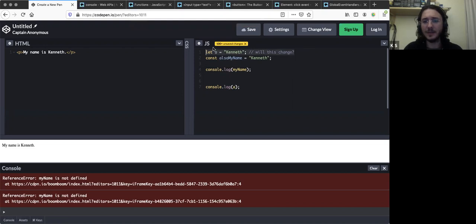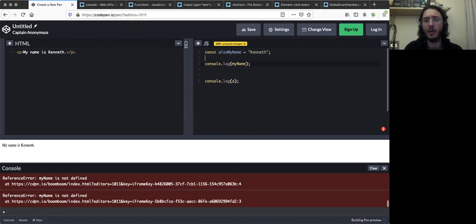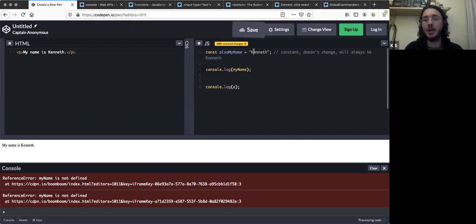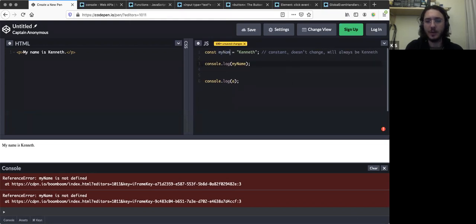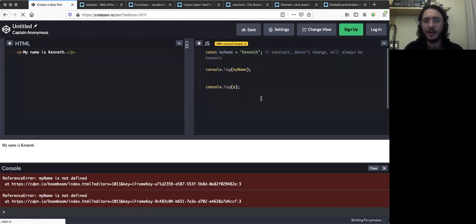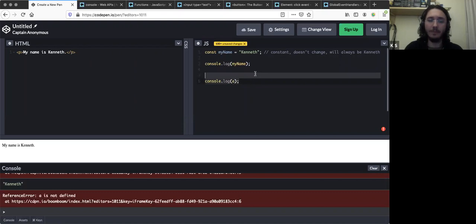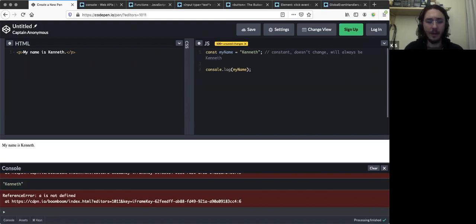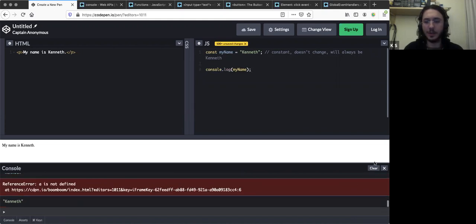So I'm actually going to swap this let out for a constant. And we'll just make a note. We'll say constant doesn't change, will always be Kenneth, unless we change the text here. And I'll just call it my name for consistency's sake. So we'll still have this error because A is gone. So we'll go ahead and delete that. And now we shouldn't have any errors, and it should just print Kenneth.